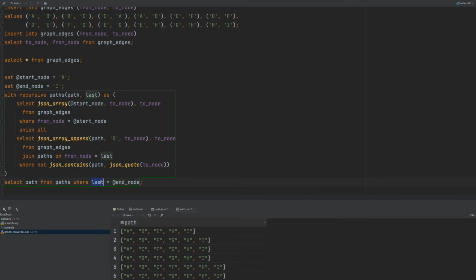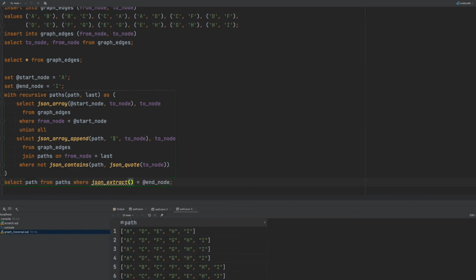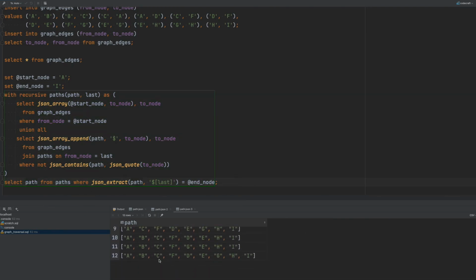Now, just to prove that JSON extract does work when not used in a recursive select, I will replace this last with JSON extract path $last. And we get the exact same result like this.